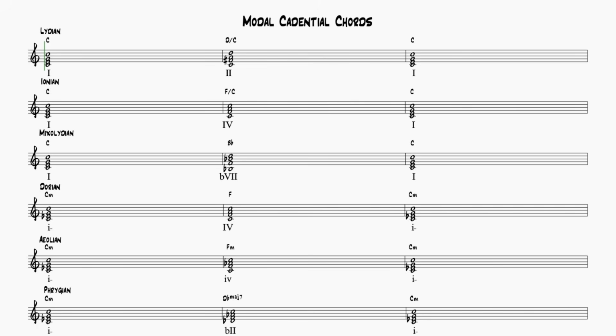Lydian, 2 major. Ionian, 4 major. Mixolydian, flat 7 major. Dorian, 4 major. Aeolian, 4 minor. Phrygian, flat 2 major.